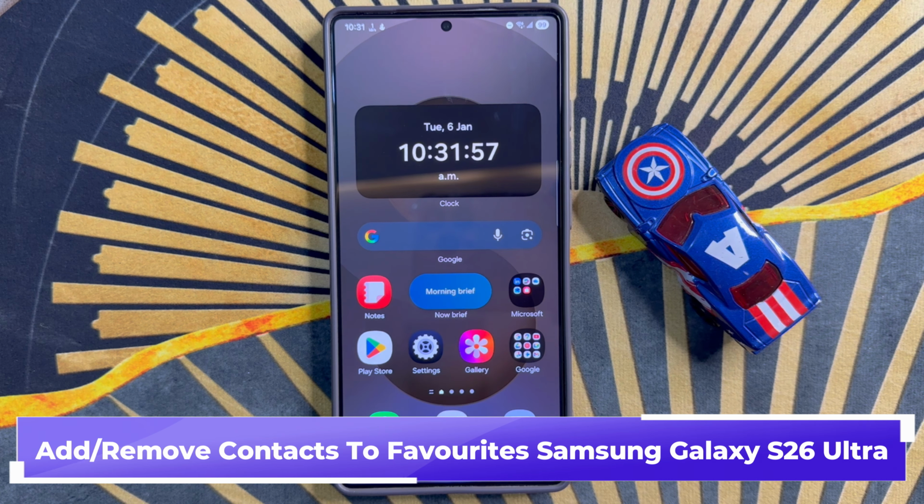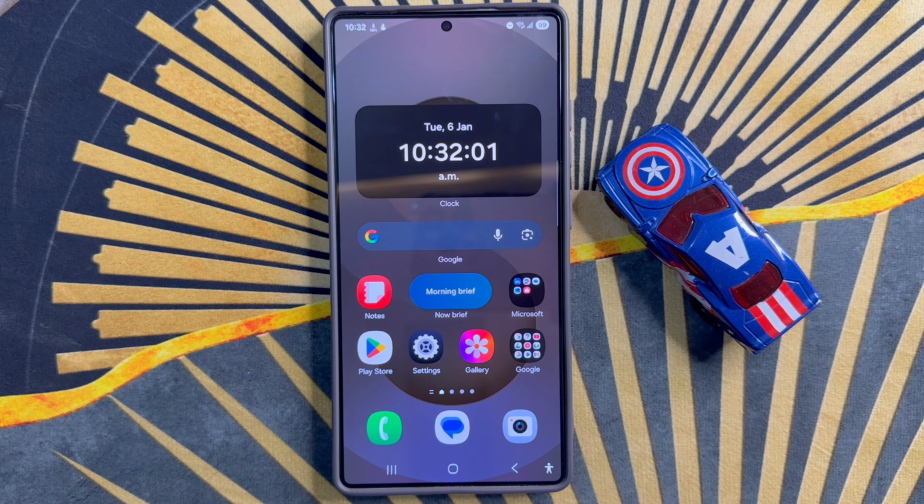How to add or remove contacts to favorites on Samsung Galaxy S26 Ultra.